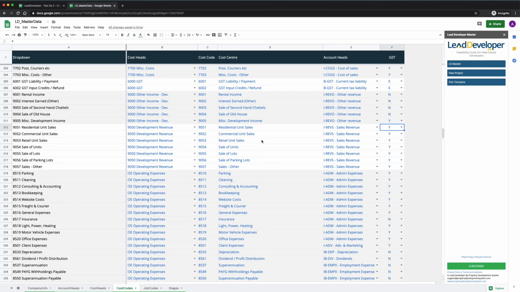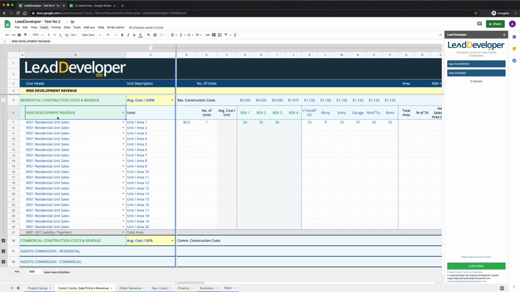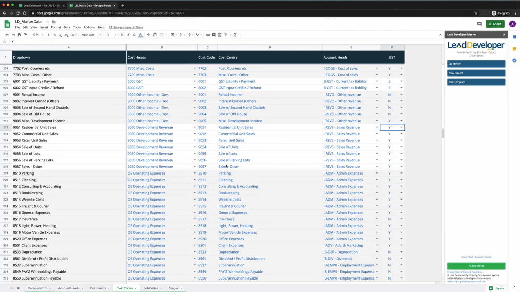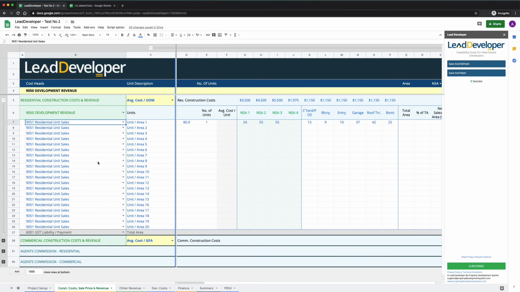So it is only just one little component. Everything else happens exactly the same. So let's go back here. So we've got residential unit sales. If you were to add new cost codes over here, you can. And then in your template that you are setting up, you would come in and change them and save that as a template. And then next time you're creating a new one, you'll just pick that template. But to keep things simple, I've just got them as residential unit sales.